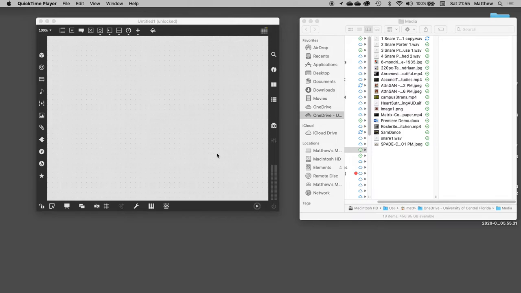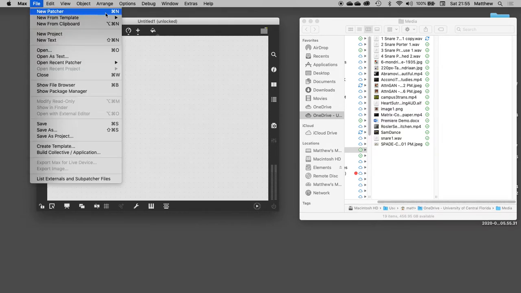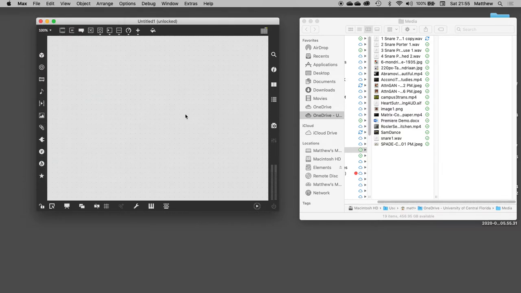All right, folks, so let's take a look at how we can create our step sequencer in Max. What I've got open here on the left is a blank Max window, a new patch. You can create this in Max just by going to File, New Patcher. I'm going to talk about the UI of this first real fast, and then we'll dive into it.